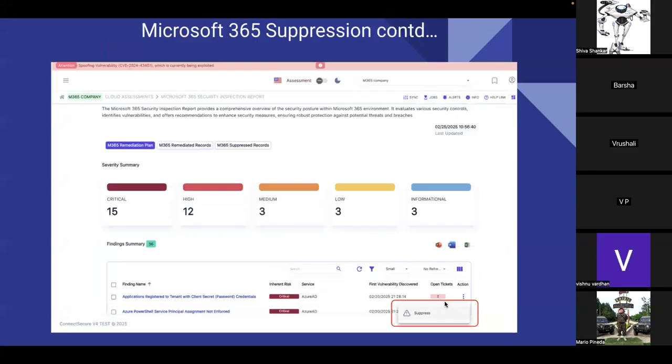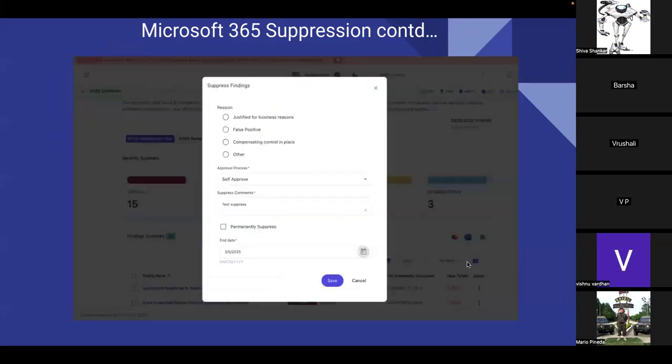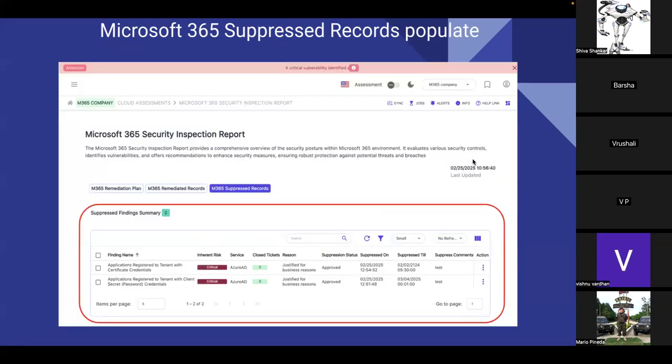Yeah, so here is the suppress option. Clicking on the suppress option will populate this pop-up wherein we need to give the reason, the approval process, the end date, and then save. Once this is saved, the M365 suppressed records populate. So this is how the Microsoft 365 suppression works.